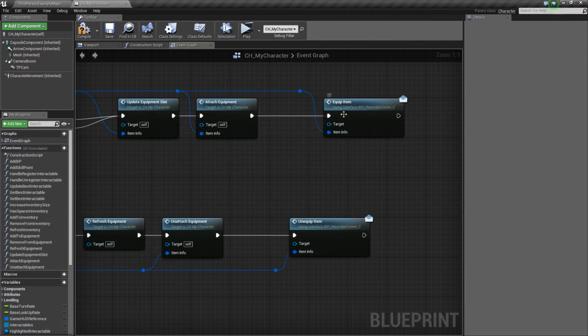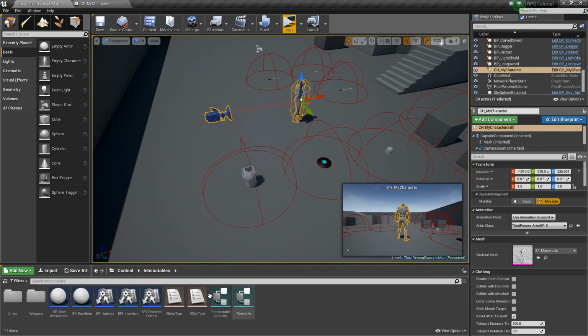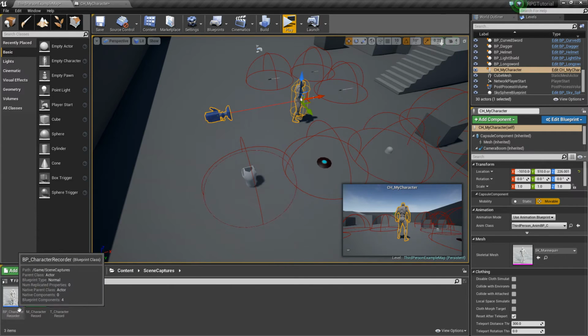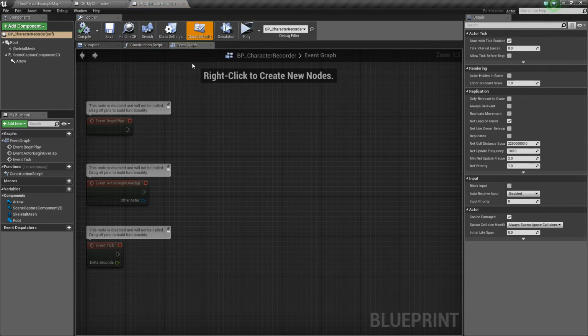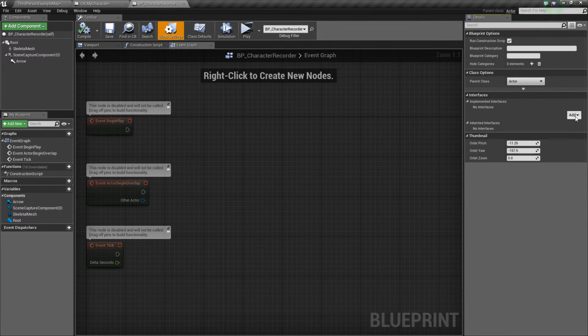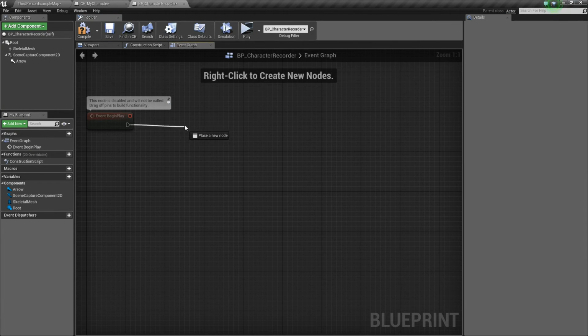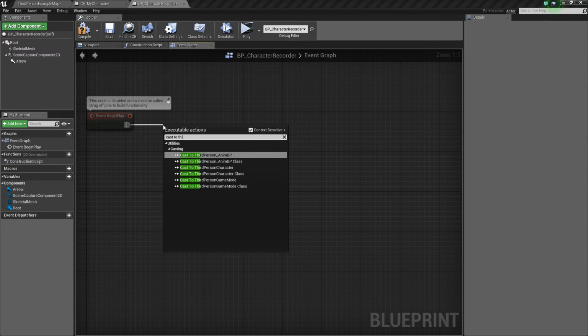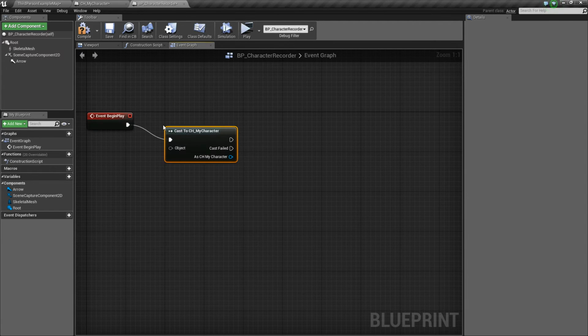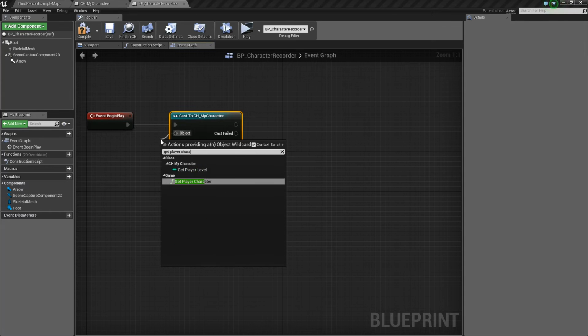So how are we going to get a target, or basically, how are we going to pass this to our character? What we need to do is go back out to the content browser, go to our scene captures, and find our BP character recorder. We'll open it up, go to class settings, and implement the interface again. We'll add the recorder com, and on event begin play, we'll send that message. First we're going to cast to not our third person character, but our CH underscore my character, and we will get player character.